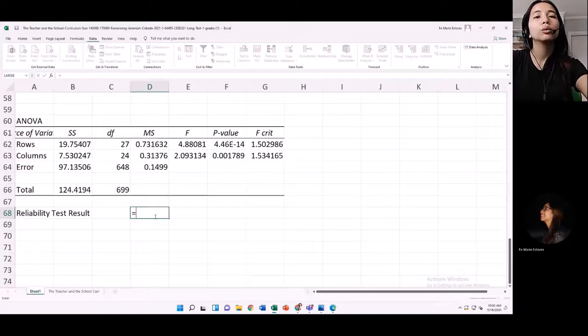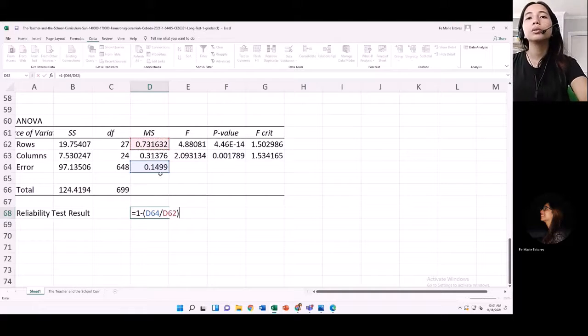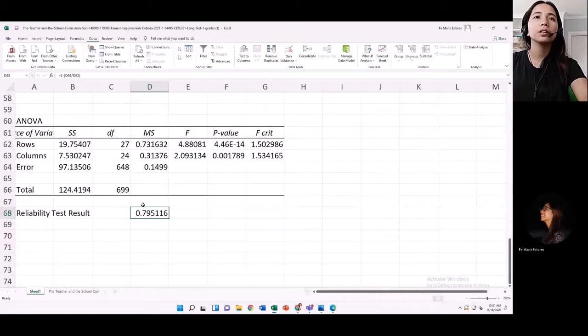type equal 1 minus open parenthesis, and then click the error from the column of MS is 1, and then divide it by the rows here, this rows in the column also of MS, and then put a close parenthesis and enter. So there you go. We get the reliability test results.